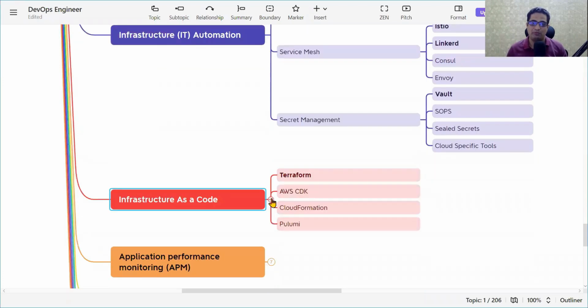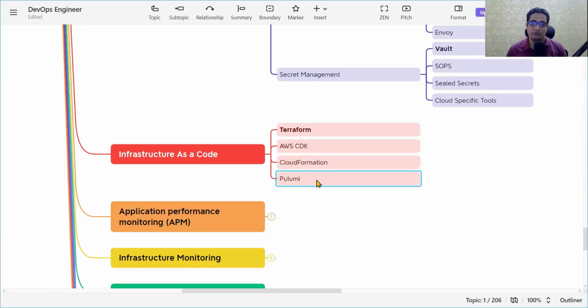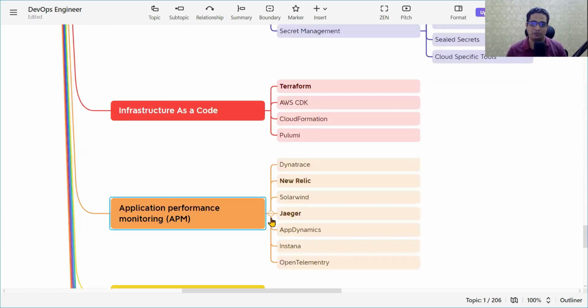Now coming to the next part, which is infrastructure as code. In that particular category, Terraform is very popular. But apart from Terraform, we have AWS CDK, CloudFormation, Pulumi. These tools are there. Out of these, I have seen extensive usage of Terraform. And if you are on the AWS platform, better learn AWS CDK, and the respective platform also. Cloud platforms have their respective managed services, so go and learn those things.